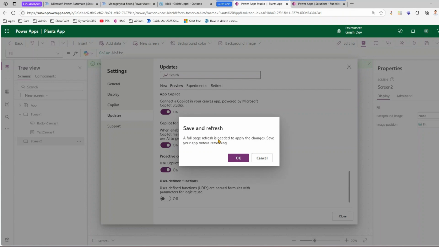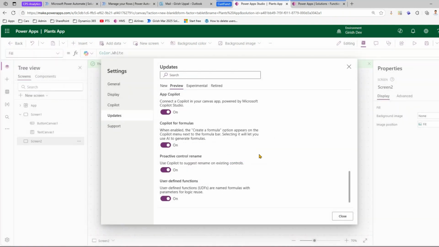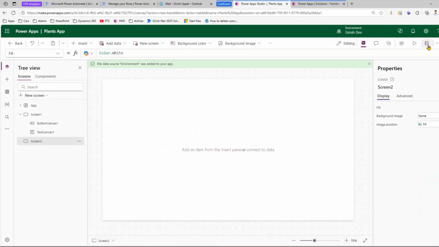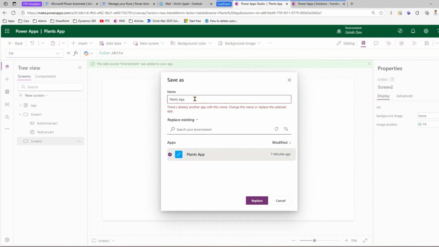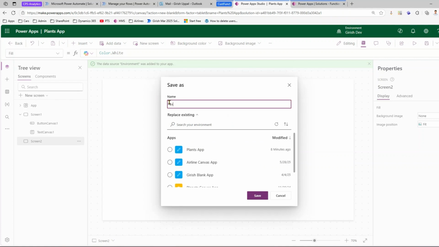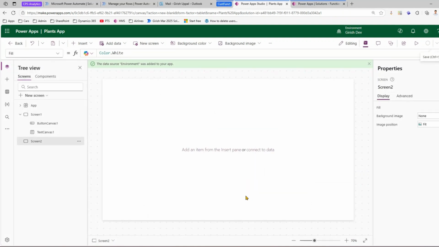It says a full page refresh is needed to apply the changes. Save your app before refreshing. Say OK, close, save this, save. There's already an app with this name. So let me call this as ENV app. Click on save. So this is a new app in which I have enabled the user defined function.